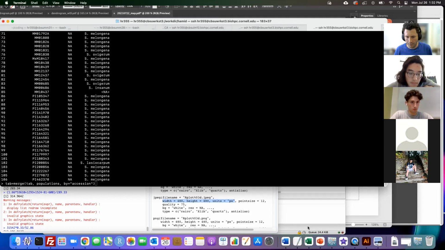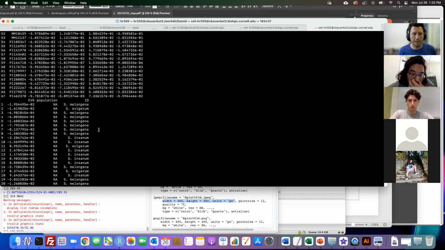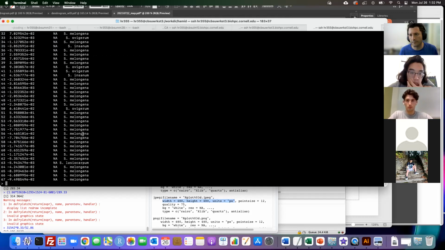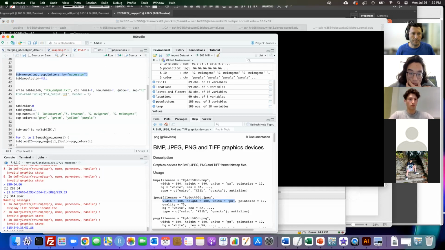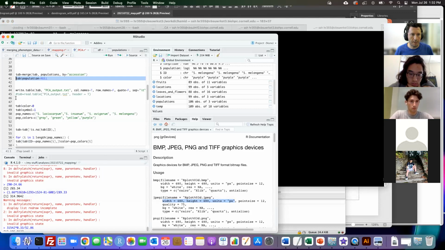And I'll give you the code. When you do that and type tab, it adds the IDs for all of the accessions. And this part of the code says delete the population column. We just don't need that right now.